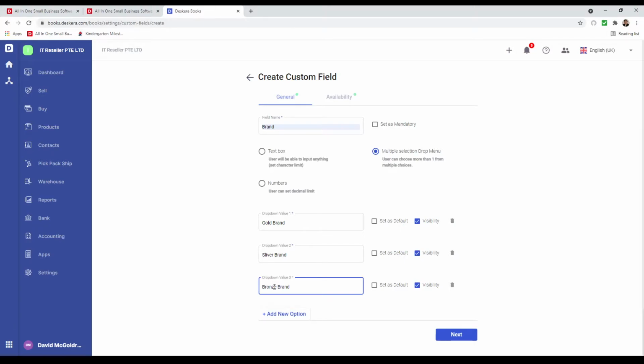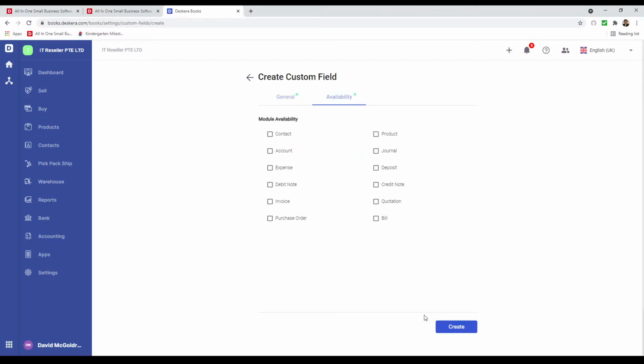And you can use other types of drop downs, text boxes, and numbers. For example, if you want to track what color it is, or you want to filter out the product by color later on, the size, any different types of segments that you require. Now for this one specifically, I'm just going to tick products, and I'm going to create.